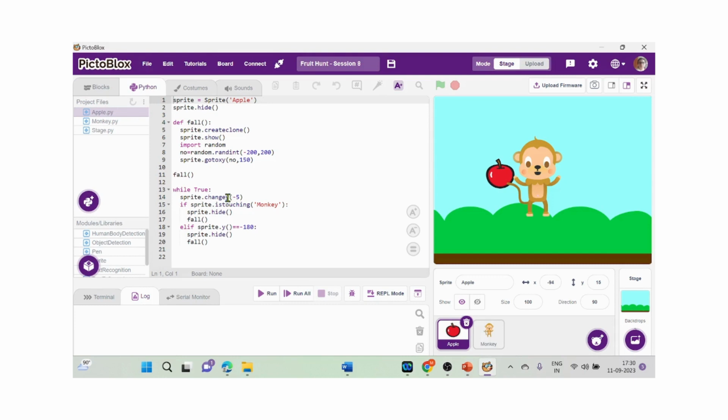We are changing its y position by -5 because we want our apple to fall from the top of the stage towards the earth, or you can say downward. We want to have a fall of this apple, so we are changing the y position of apple sprite. If while falling it touches the monkey sprite, the sprite will hide, that is apple will hide, and then again fall function will be called, which will generate another clone of the apple, and then it will be shown again at a random position.